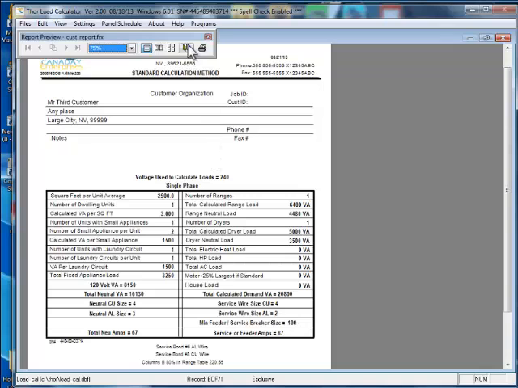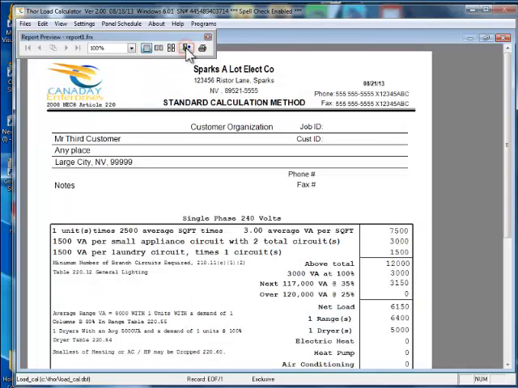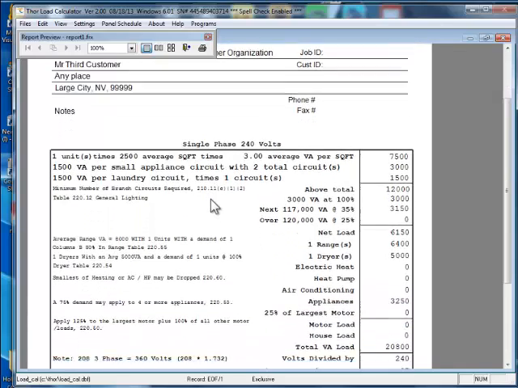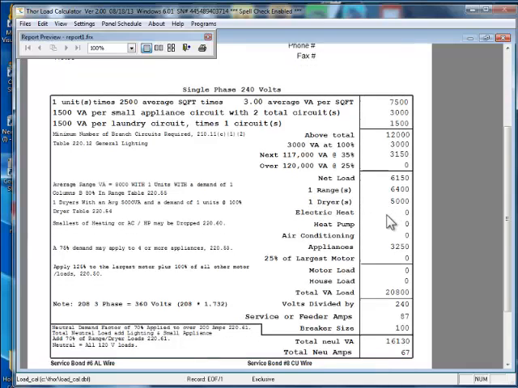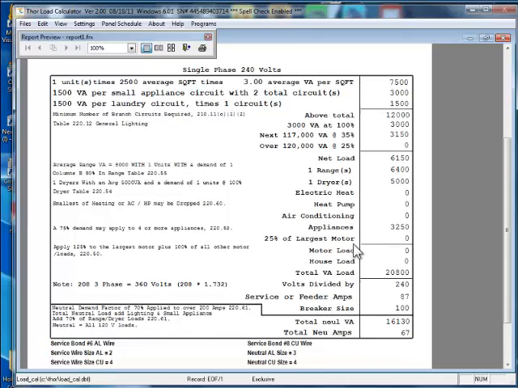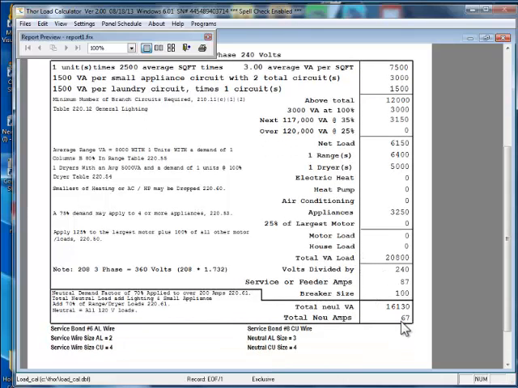Let's see the other way of viewing it by clicking the door to get to the next one. And here's the other way of looking at it. Again, our logo, our company information, phone number, etc. And then coming down to the calculation, it says we have a single phase 240 volt, 1 unit 2,500 square feet at 3 VA per square foot, 2 small appliances, 1 laundry circuit, adds all up to 6,150. We have a range after derating it with our table, and then we have our dryer at 5,000, 3,250 VA of appliances, which come up to 87 amps service and 67 neutral. Okay, and hitting this we can close, or we can hit the print report to do a print off.